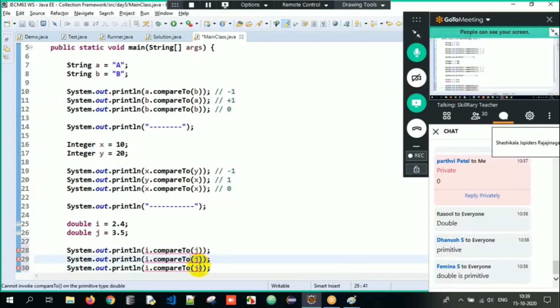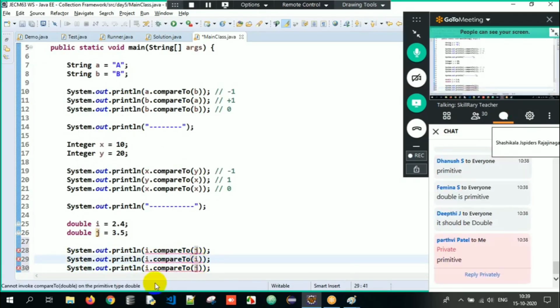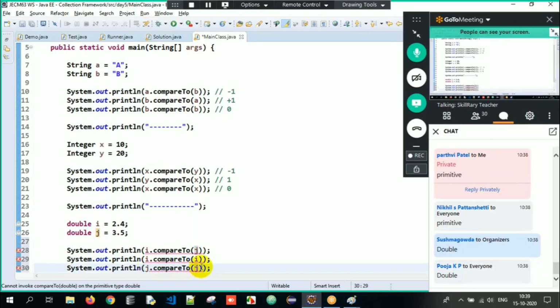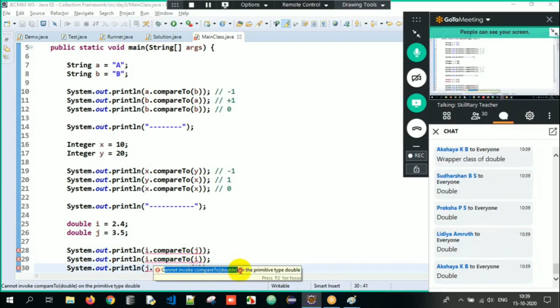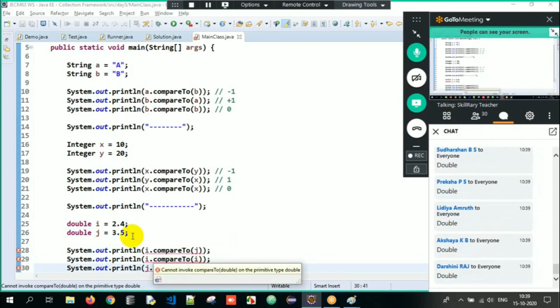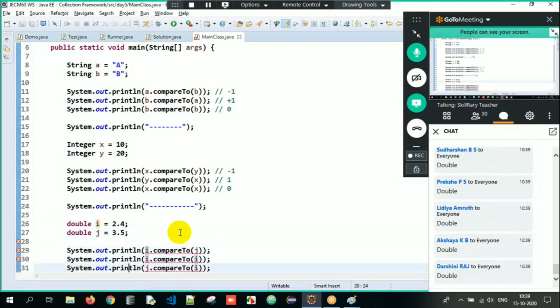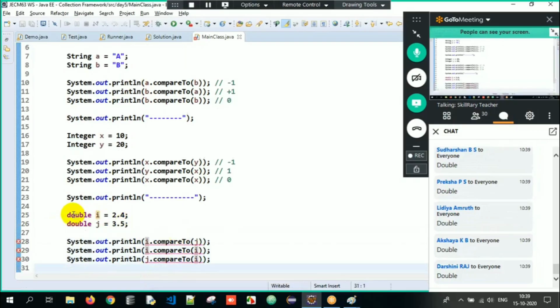If I just hover over it, it's telling me that double is primitive here. It says cannot invoke compareTo method on a primitive type double. Primitive means it has no methods, it's just a keyword, not a class. So we have to write it as uppercase D, Double, which refers to the non-primitive wrapper class.